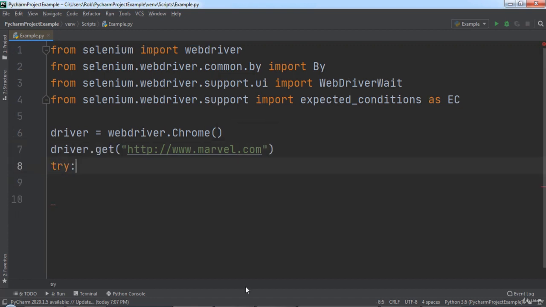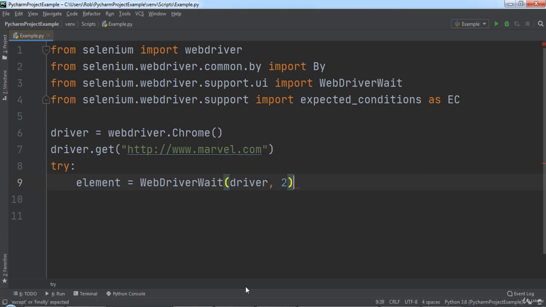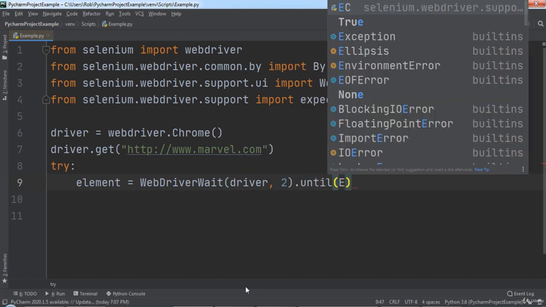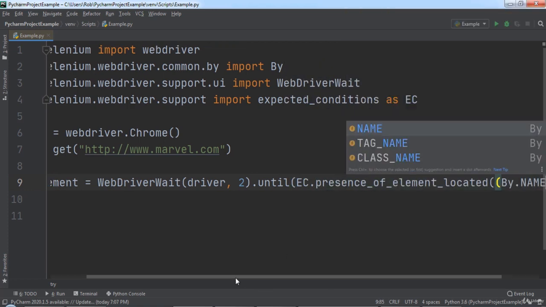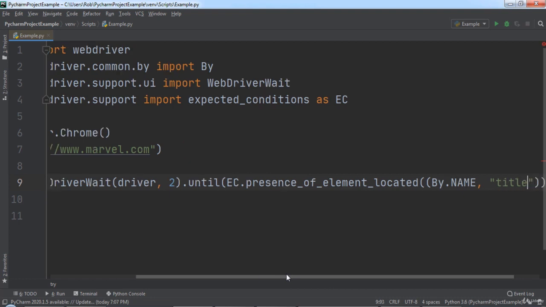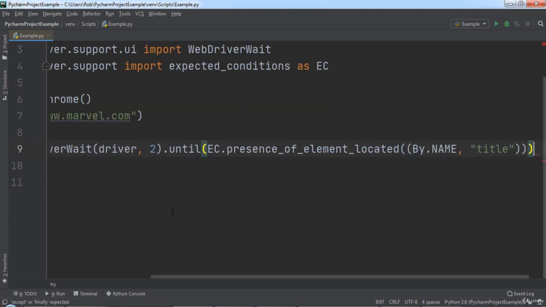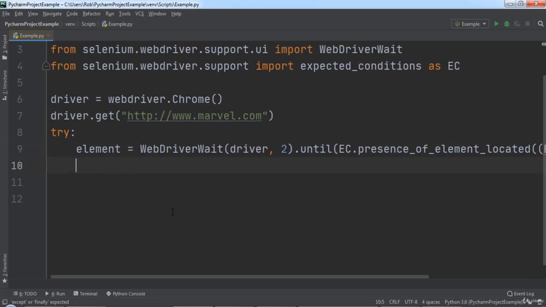After that we will use a try finally block. Inside of the try part, we will have a variable named element that we set equal to WebDriverWait, with driver passed in as the first argument and 2 passed in as the second argument. Then we will call .until(EC.presence_of_element_located), with By.NAME passed in as the first argument, and the string "title" passed in as the second argument. This code means that after the web page is loaded, we give it 2 seconds to find the title element. Inside of the finally block, we will call driver.quit to close the web page.